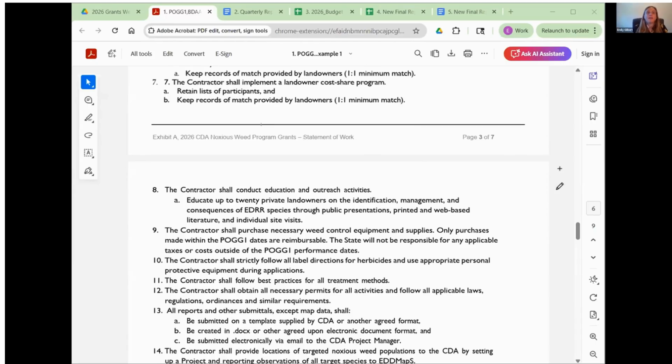Okay, numbers 7 and 8 are dependent on what the project is for each grant. They are tailored to the grantee's specific project. For example, if the grantee isn't running a landowner cost share program, that section will not appear in the PO. Again, we customize these sections as we work with the grantee.